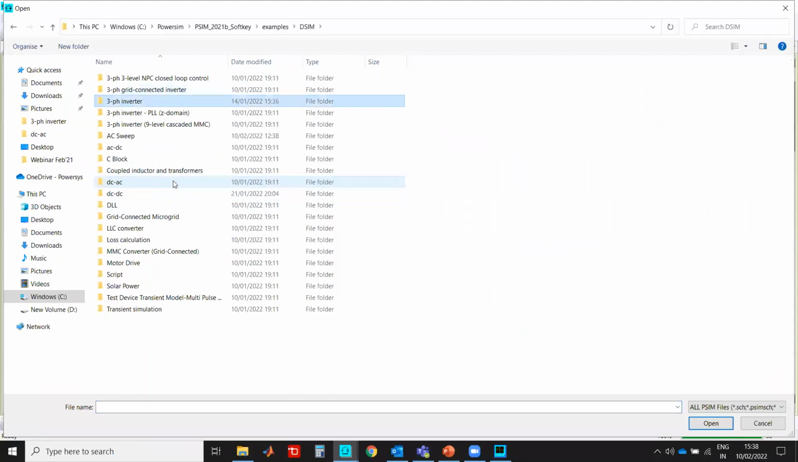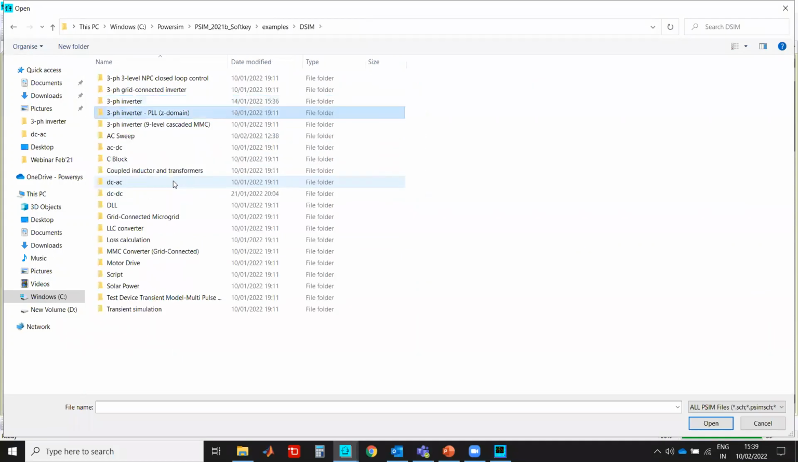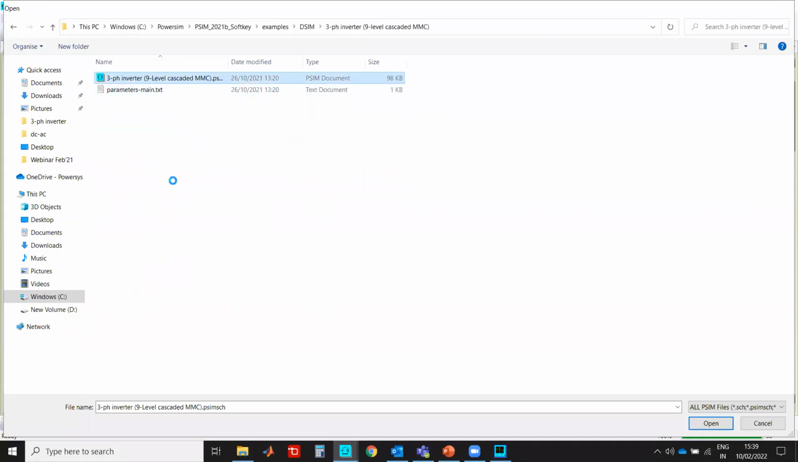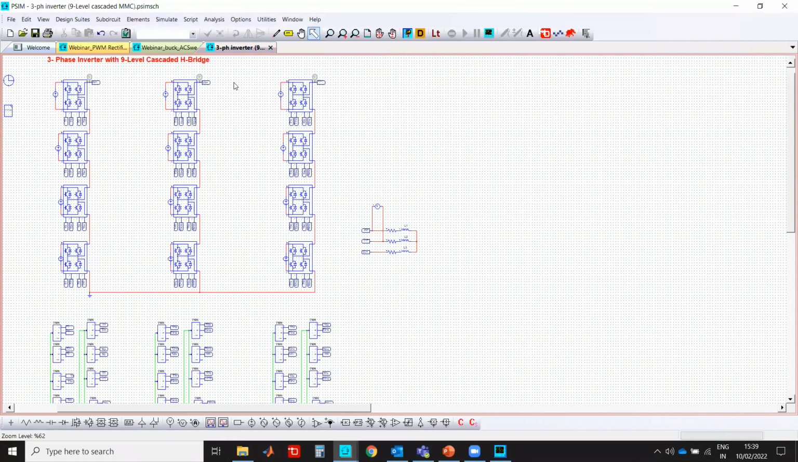We have created a number of cases like in PSIM. For example, let's take one quick example on the three-phase inverter, which I'm taking as a 9-level cascaded multi-mode. I'll show you the difference and how it will be helpful. Here I have around 48 switches. Each leg has 4 switches, so here I have 16, in this leg I have 16, and here I have 16. So in total I have 48 switches.